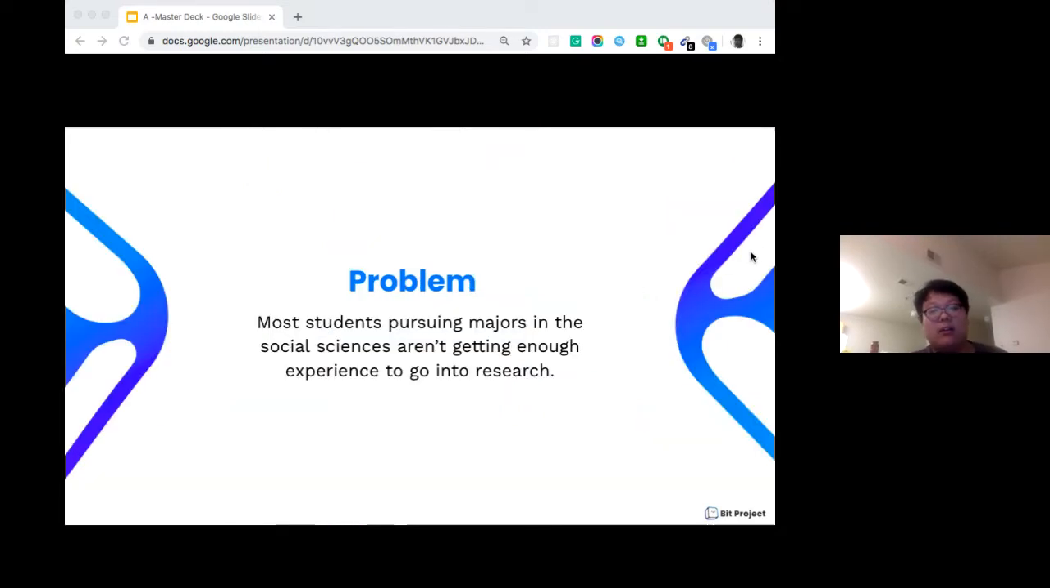So a couple months ago, there was a big problem that I saw with a lot of my friends who were studying social sciences. That was that most students pursuing majors in the social sciences weren't getting enough experience to go into research.